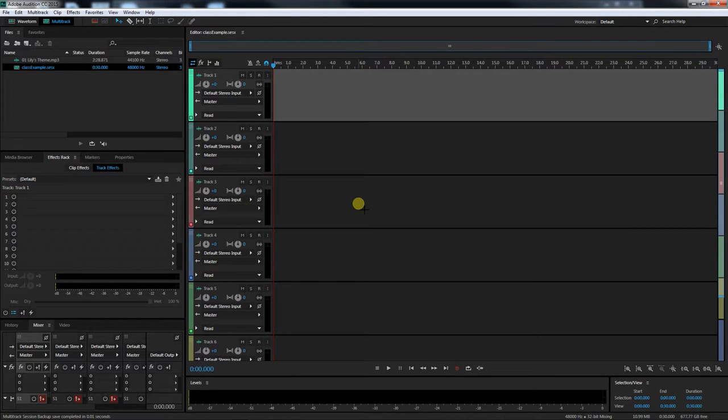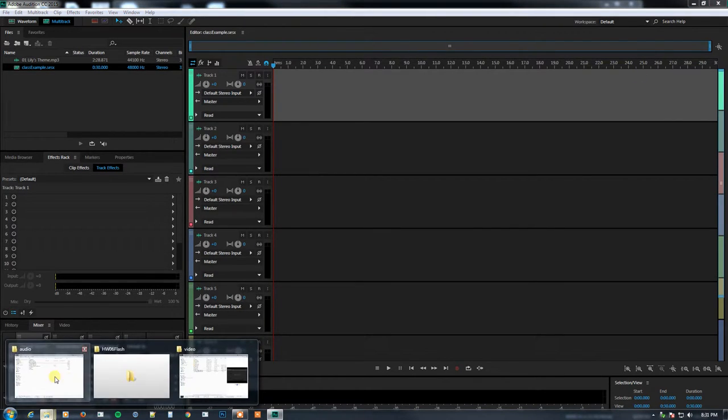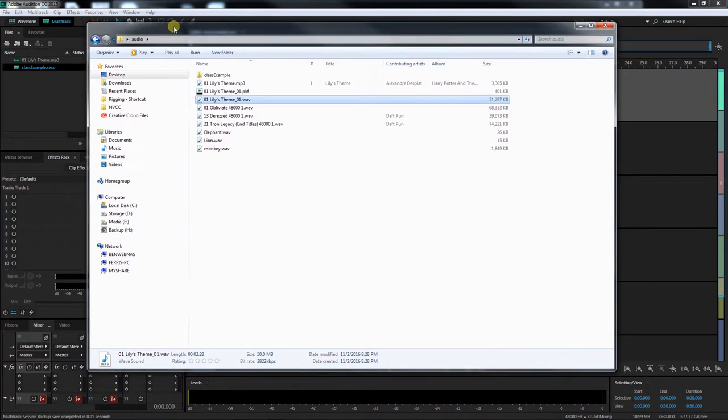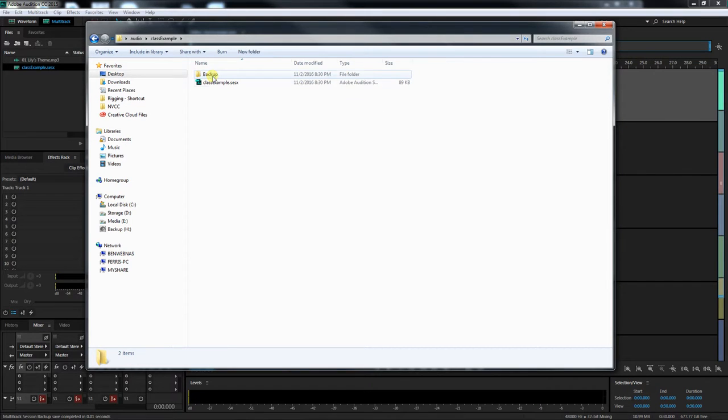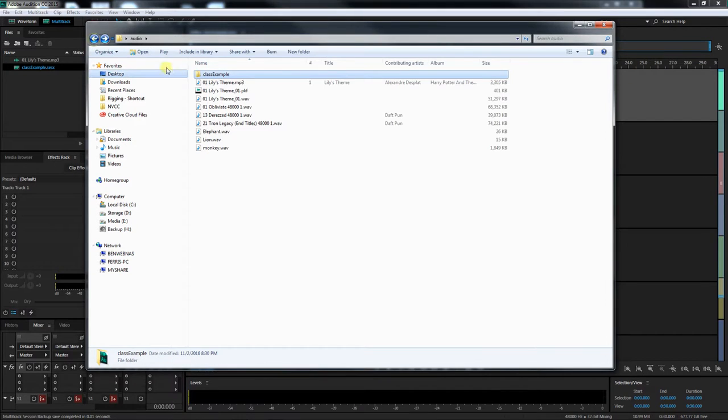And it has created a new working file, which actually exists in here, because you can have multiple session files, kind of switching back and forth between them. So it exists as a thing in your project panel, which is on the top left-hand corner. And if I go back to my audio folder, you will see that it's created this new folder in here that says class example. And in there is the .sesx file. It's a session file. This is your working file. If you don't have this, you can't make any more changes to something even if you've exported it.